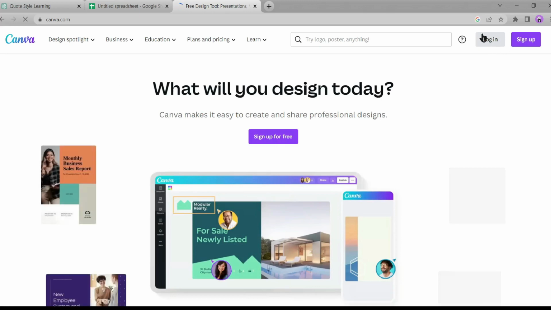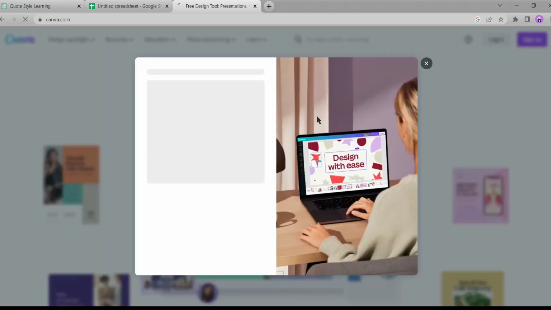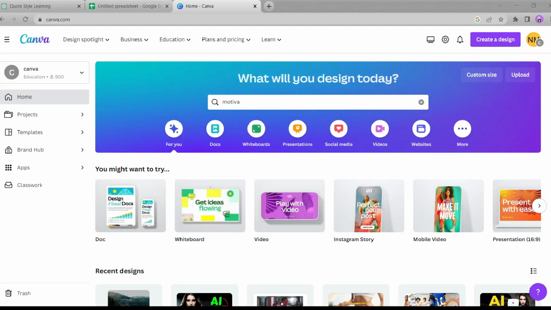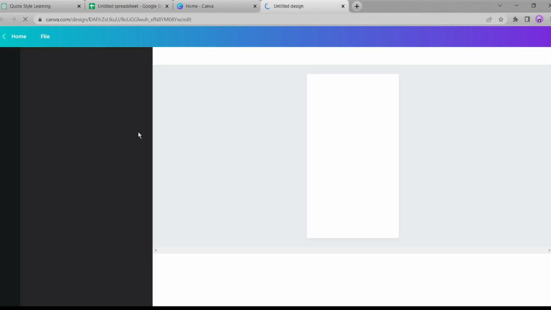If you are new to Canva, you have to register a new account. You can register with Google, Facebook, or your email account. I already have a premium account, so I am clicking on Login. After successfully logging into your account, click on Mobile Video here. It will open a blank video editor page.